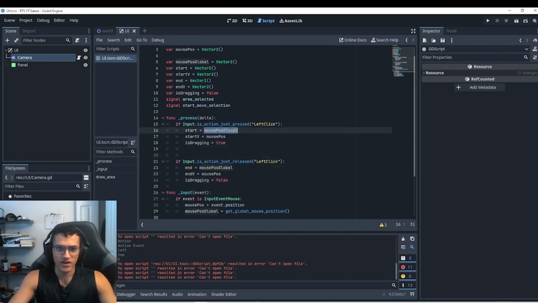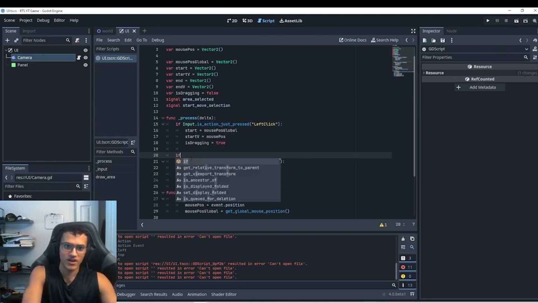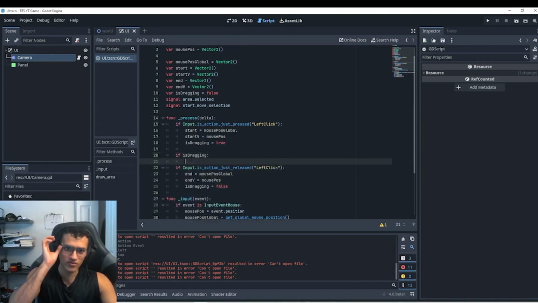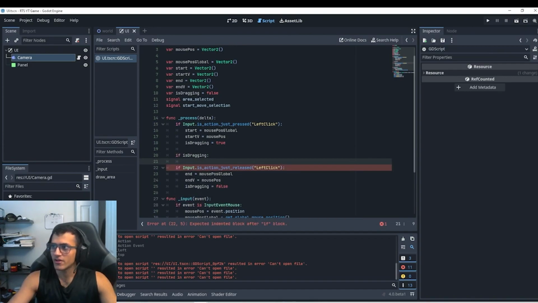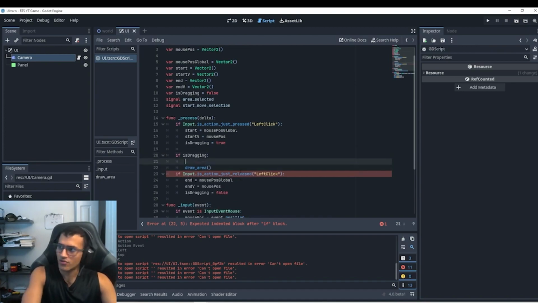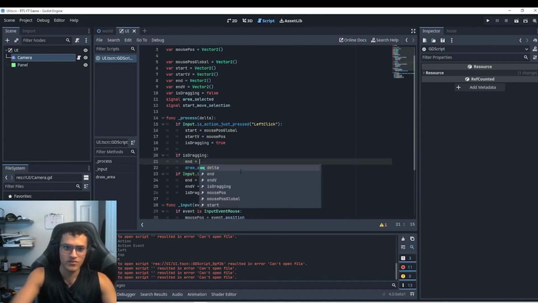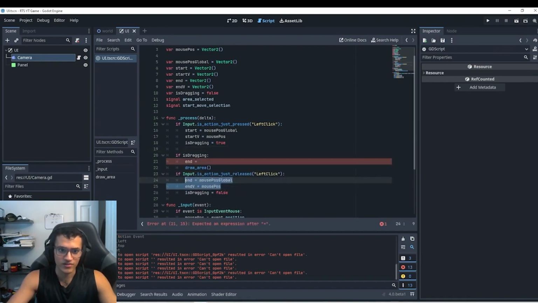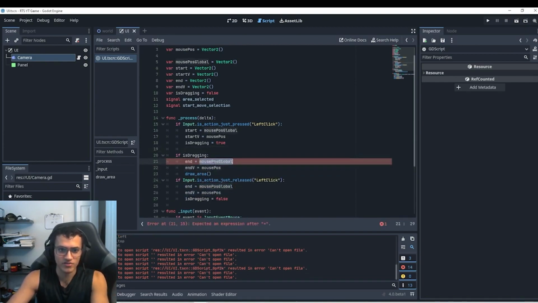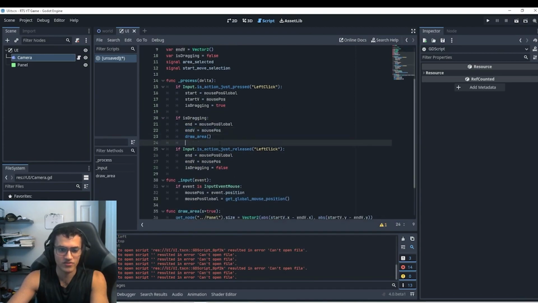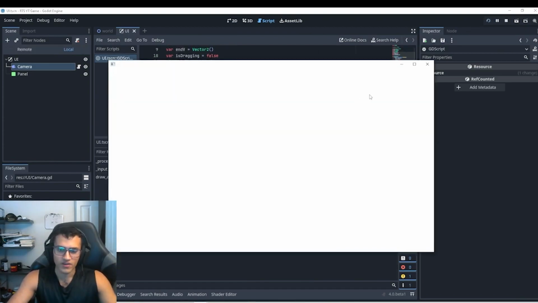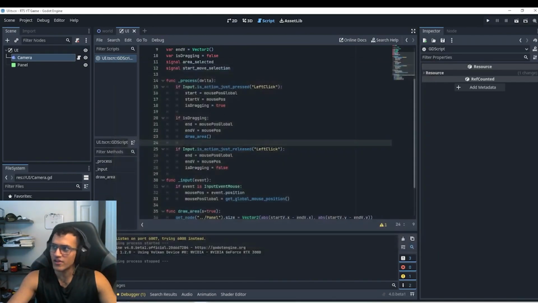And then outside of our action pressed, we're going to have an if is dragging. What are we going to do? Well, we want to update our rectangle. So we just call the draw area function, right? And then we're going to say end equals, I'll actually just copy paste these two lines right here. So we're just going to update our mouse position on the end and the mouse position. The reason why we're doing this is because it might error actually, so let's not do that. In our game here, oops.